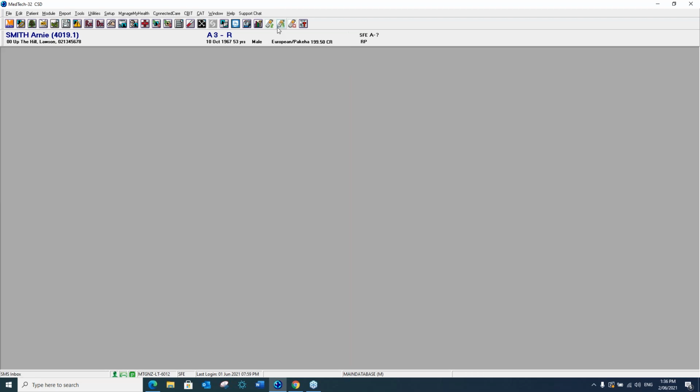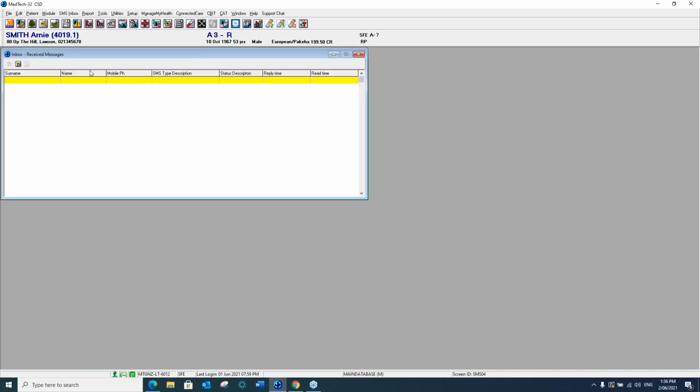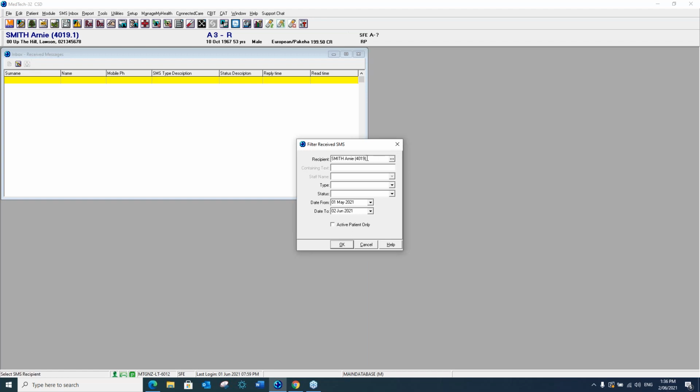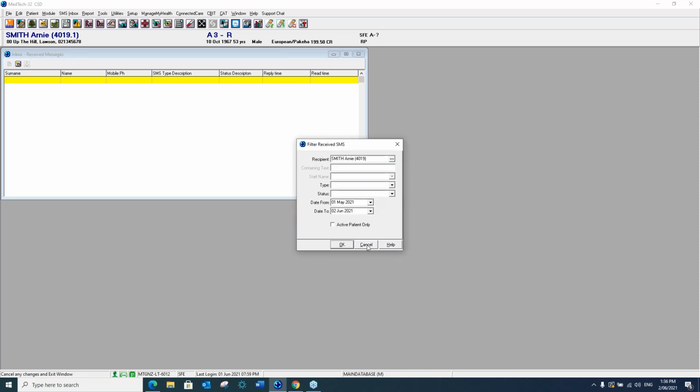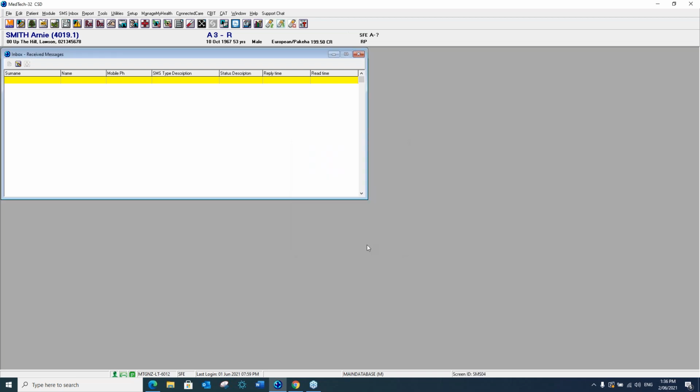Then likewise, in my inbox, I can do the same. I can filter for everyone or just the patient that I have on the screen. And again, I can look back as far as I wish. So I go, okay, I don't actually have any, because I haven't sent any text messages, so nobody's replied. But this is a very important area for your management staff to look after.